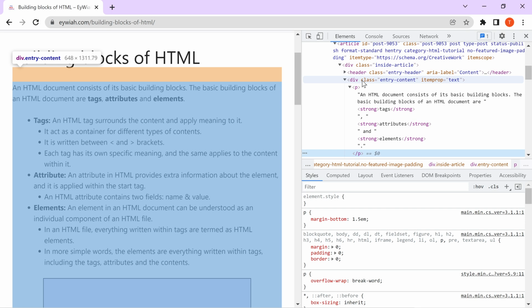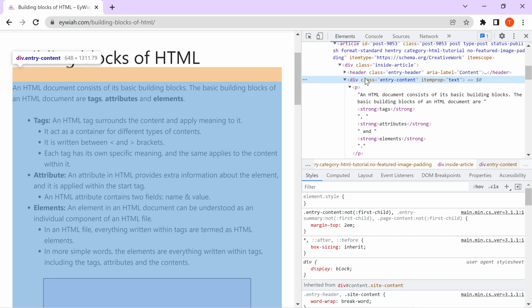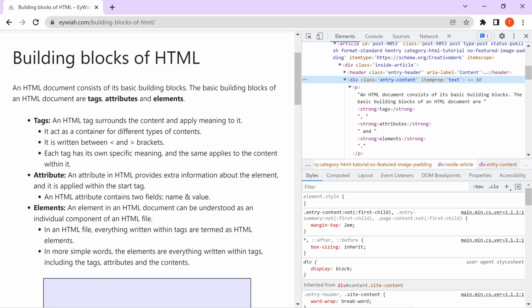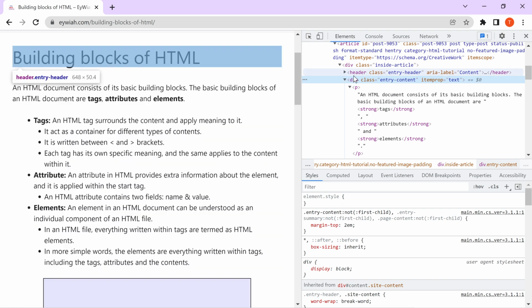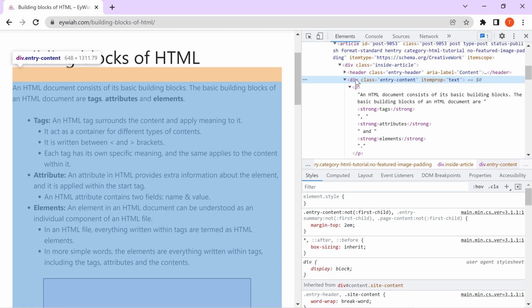As you can see here, this is the div tag. It has a class attribute. An HTML attribute contains two fields, name and value. As you can see here, class is the attribute name and "entry content" is the value. So this is an example of an attribute.